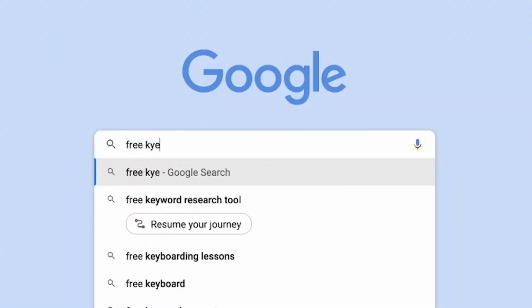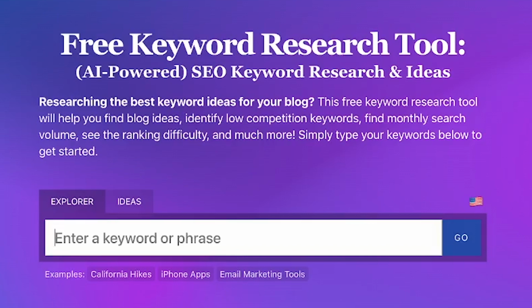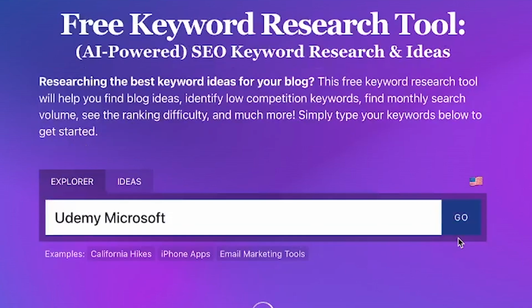So, you're going to search Free Keyword Research Tool, RIROP, and then you'll find this page. Since we are interested in making Udemy courses, we're going to type in Udemy. Then we're going to add our topic. So, if we want to make courses about Microsoft products, such as Excel, then we're going to add Microsoft to the end and press go.